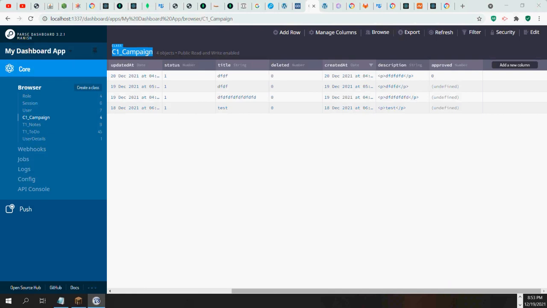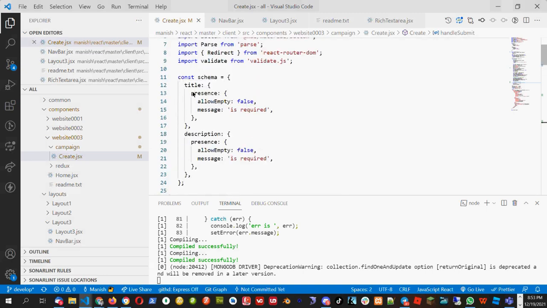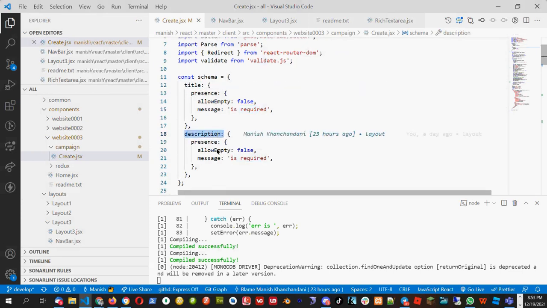So you are getting "name is required." You need to double check your schema. What you put here, is it name or title? Ashok is getting the error that name is required. "Name is required" can only come when you have name here. If you have title and description here, then name will not come, and you should commit your code.